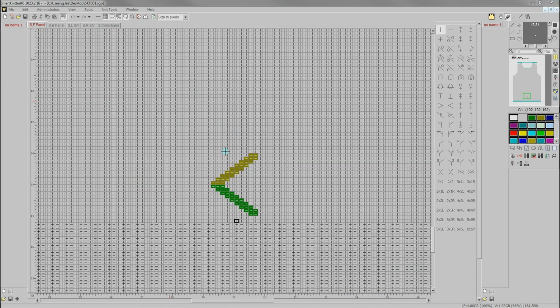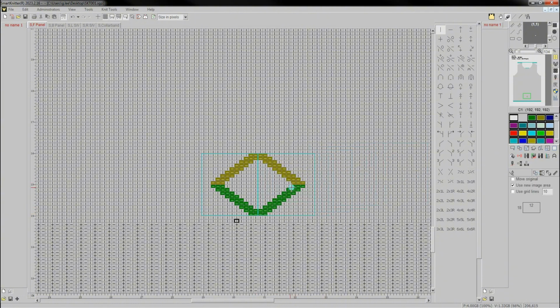Select the image repeat with the Select Image tool. In the Copy Image tool, you can choose Mirror Copy, Upside Down Copy, or Mirror plus Upside Down Copy, other than direct copying.